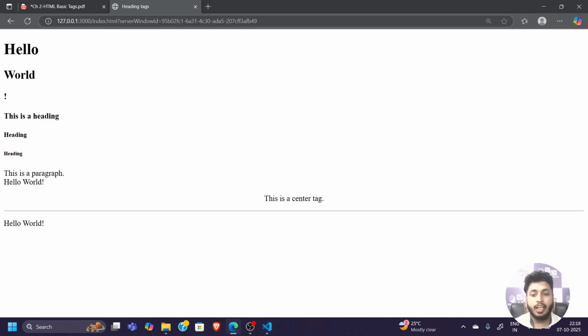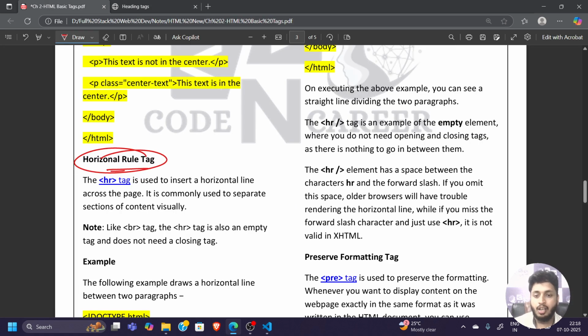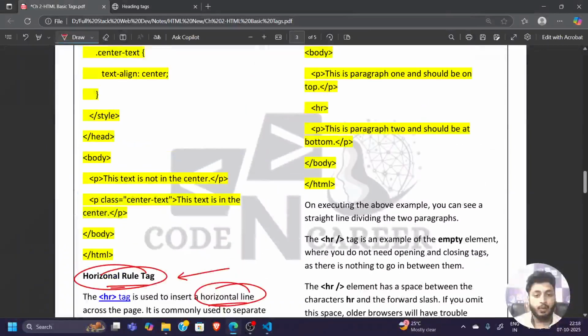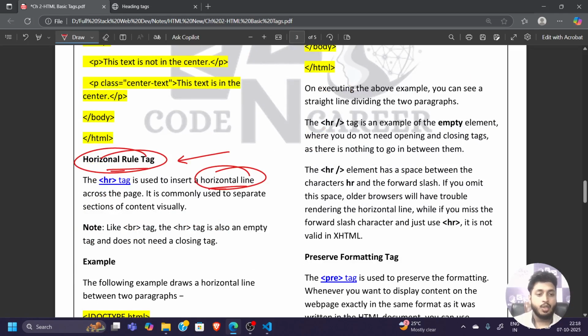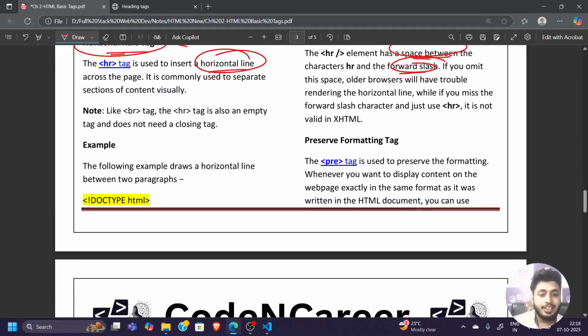See, now you see a professional separation. This is known as HR, horizontal line or horizontal rule tag. You can use the HR tag between the first paragraph and second paragraph, a line in between. So it is also an empty element. There is a space between and a forward slash. You can see it. Next is the pre tag.